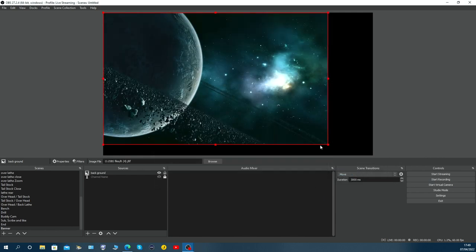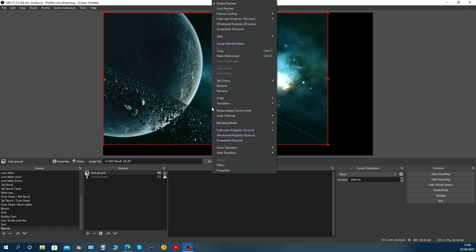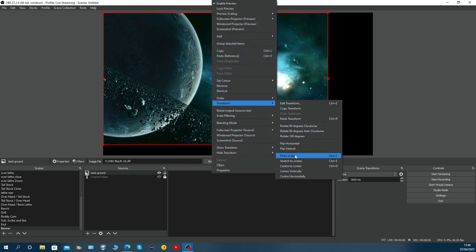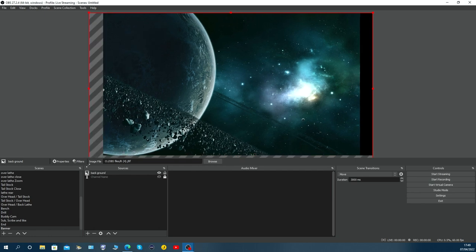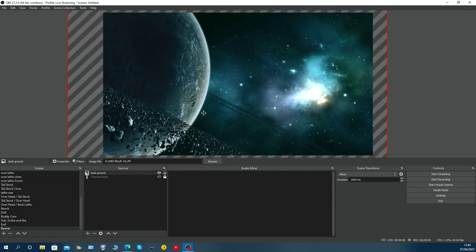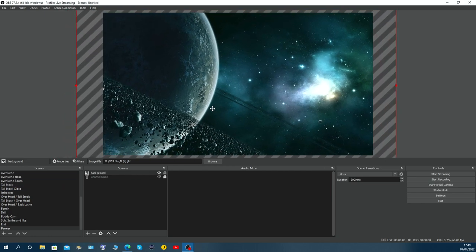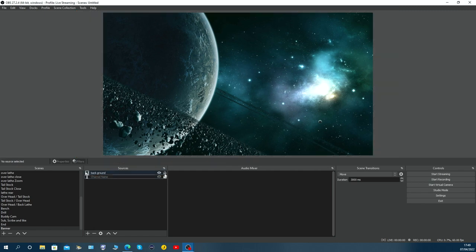Okay, obviously it's not big enough, so we need to resize it. We're going to right click, transform, fit to screen. Because we've got this black bit either side, we want to get rid of that. So we're going to enlarge it and then move it about so we've got our full screen. Once we've got what we want, lock it in place.